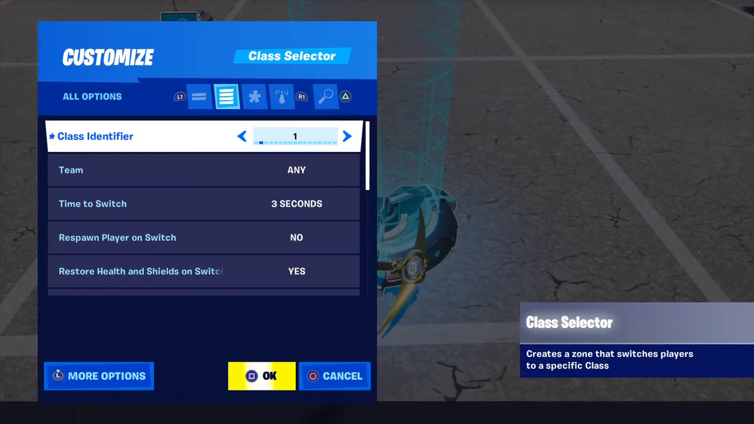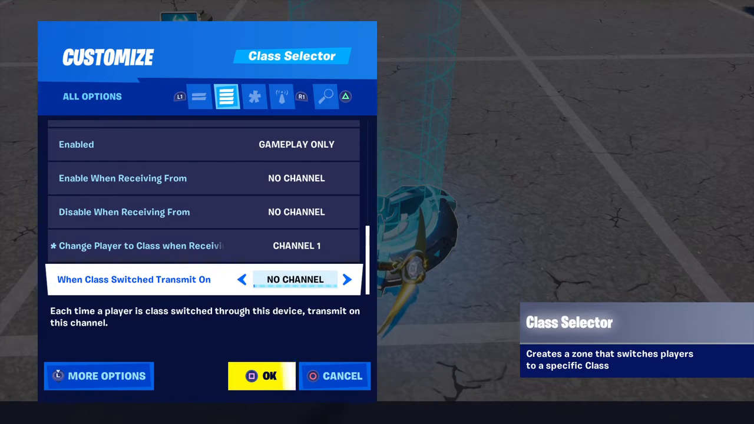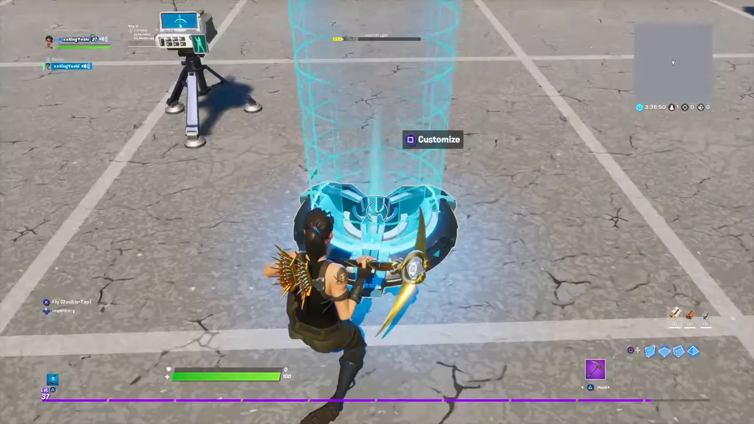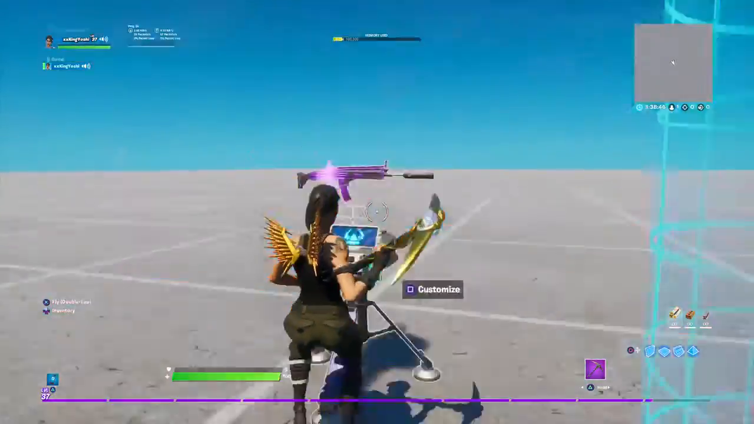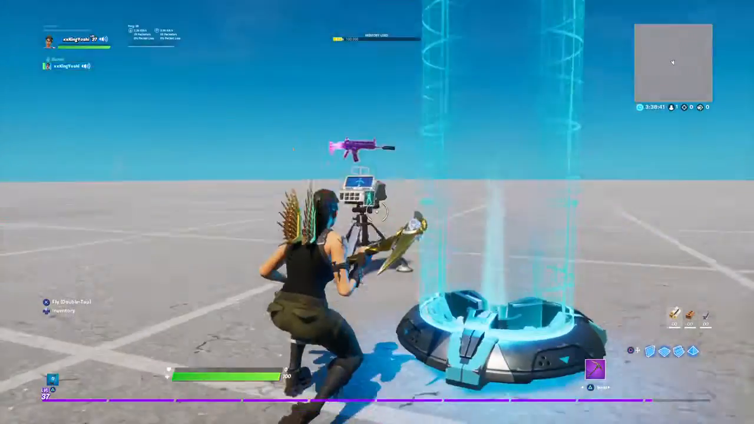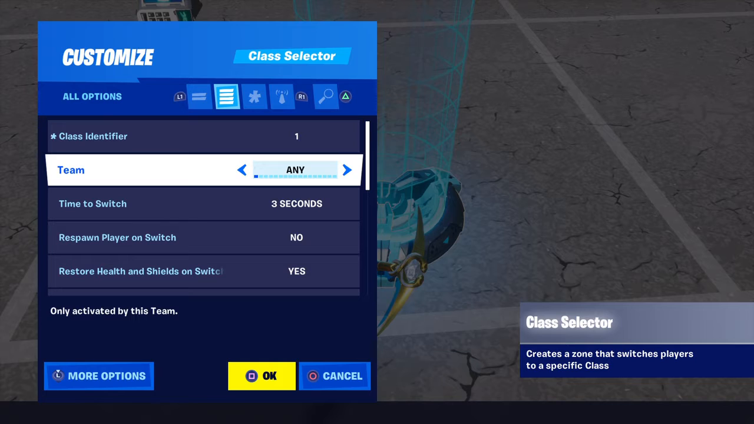Okay, this bad boy. This is the one where you have to make sure that change player to class when receiving from 1. So basically that button tells this thing to change you to this gun. I don't know why they're not the same device. I don't know why Fortnite did that, but whatever. You have to have all three. Just leave team on any.